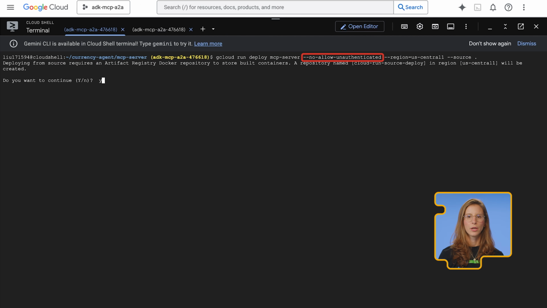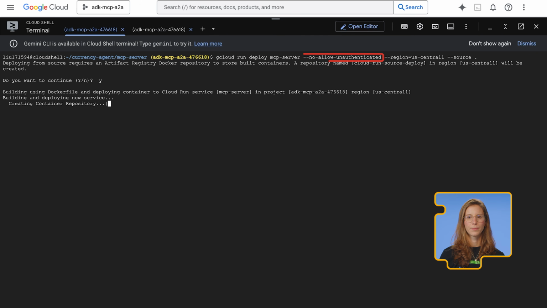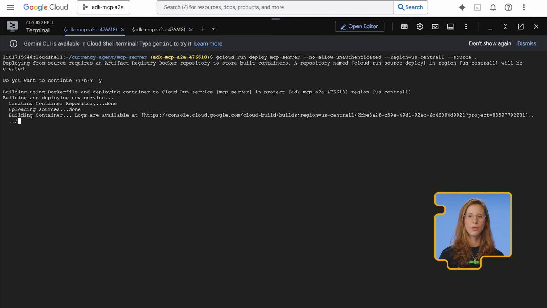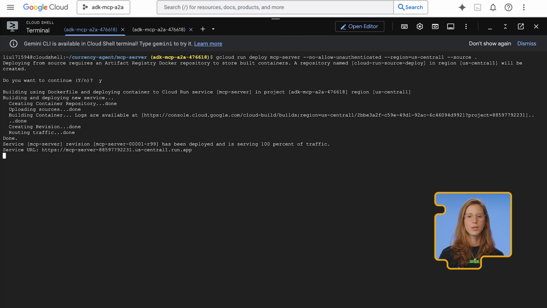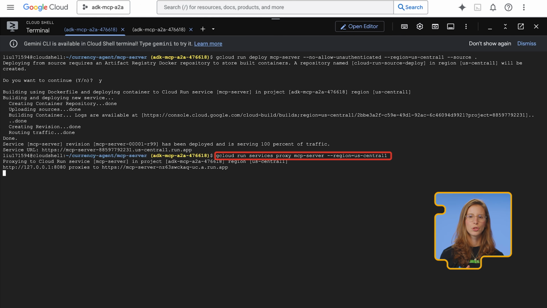Pay attention to the no allow unauthenticated flag. This is critical for security as it ensures that only authorized accounts can access our server. Once that finishes, our server will be live. But because we made it secure, we need a way to authenticate our test calls. We'll use the Cloud Run proxy to create a secure, authenticated tunnel from our Cloud Shell environment to our live service. You may be prompted to install the proxy if you haven't done it already. Now leave this proxy running.